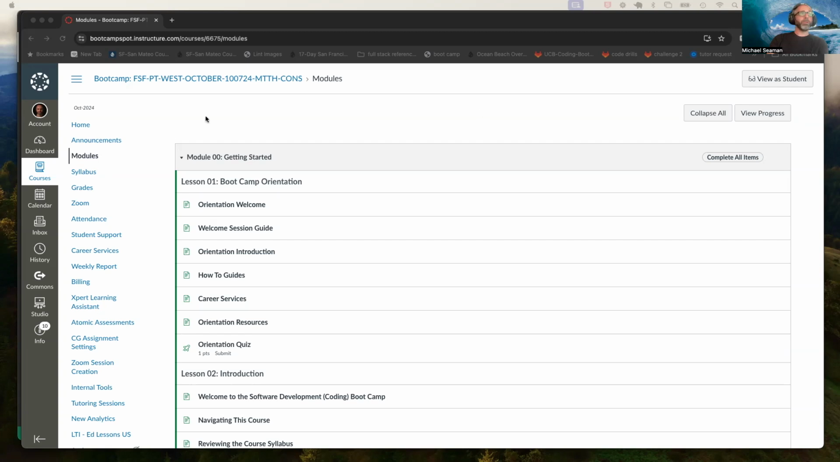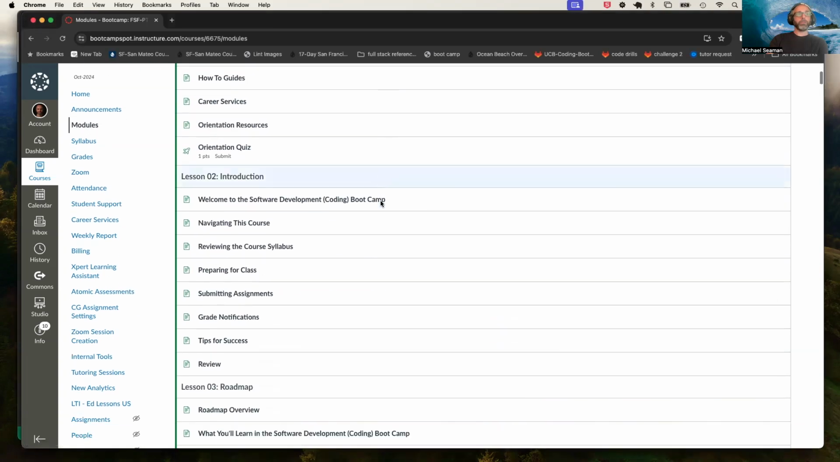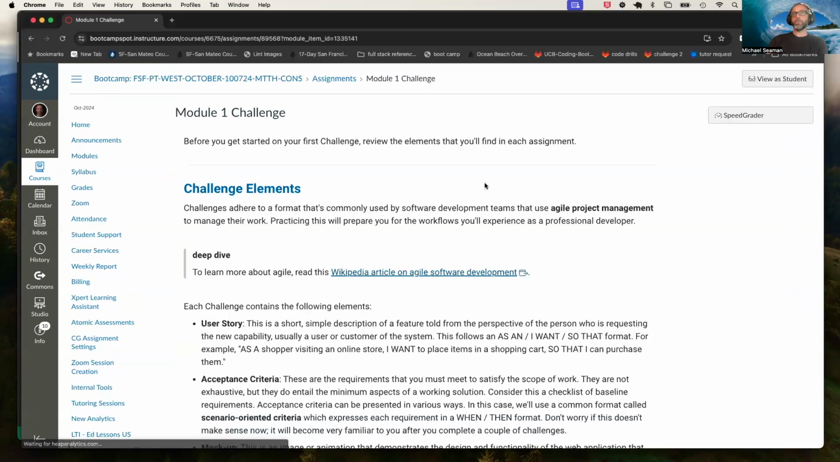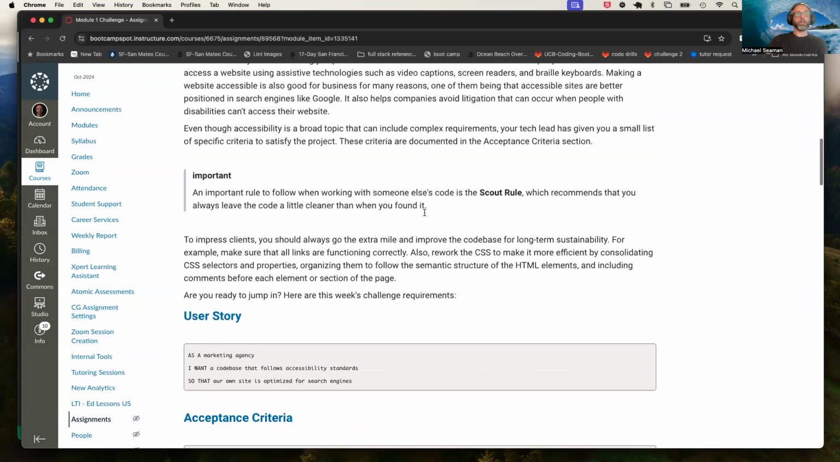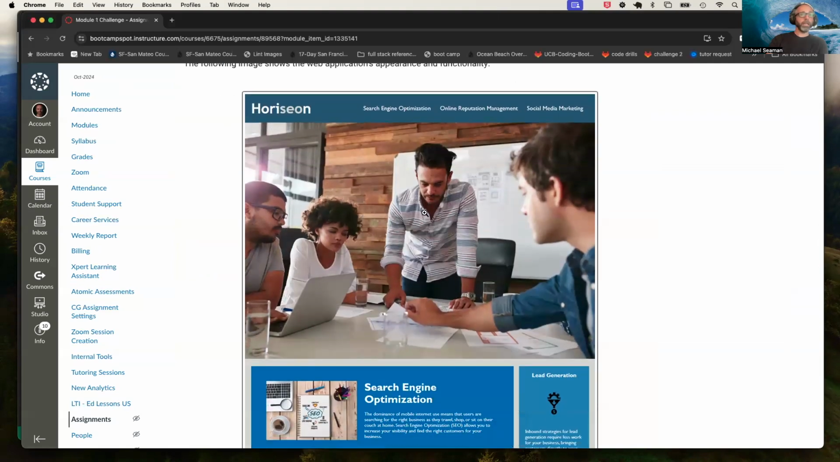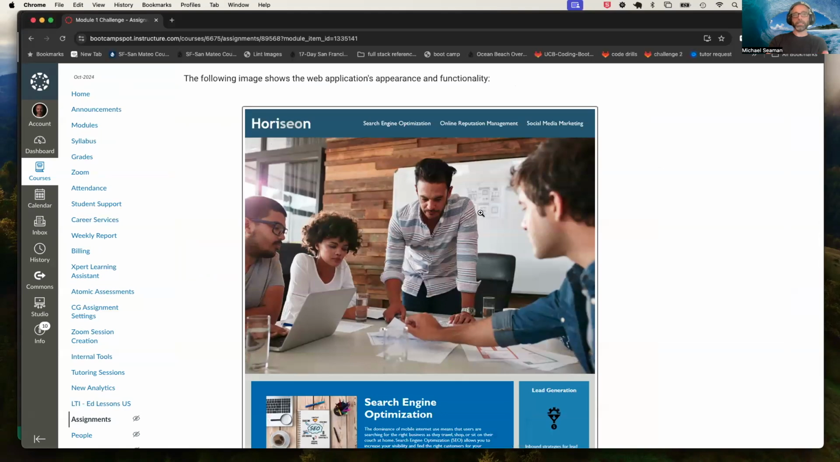To get started, you would go to Canvas and you would navigate to the modules section, which I've already done by clicking here. And you would scroll down to module one, which is the module we're in. And near the bottom is module one challenge. Go ahead and click into that. That navigates you to this page, which gives you a nice detailed description of the acceptance criteria. And in short, you're going to be modifying a CSS file and an HTML file to make the code semantic and accessible. And it will render a page that looks like this.